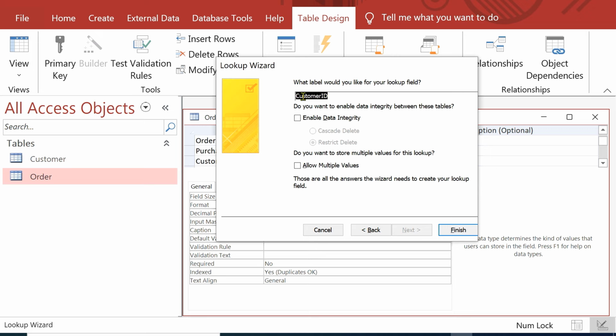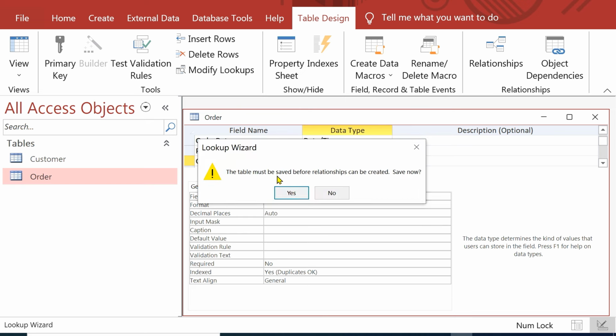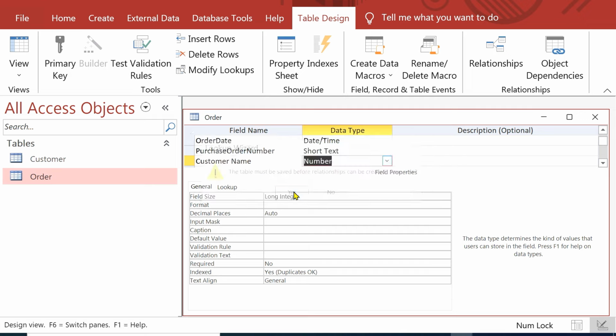Good. So what label would you like for your lookup field? Let's call it customer name. Then enable data integrity. Check on this. You can see that. That's okay. Click on finish. Good. Table must be saved before relationship can be created. Save now. Say yes. Good.